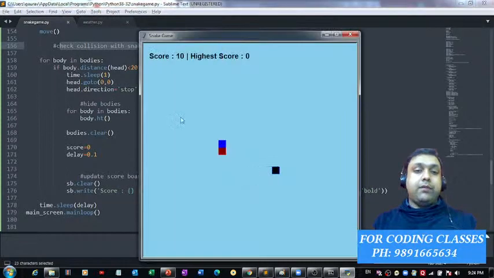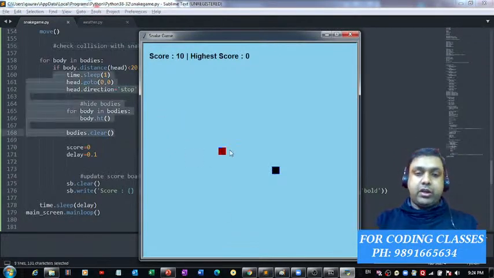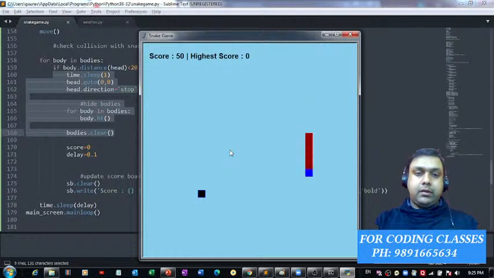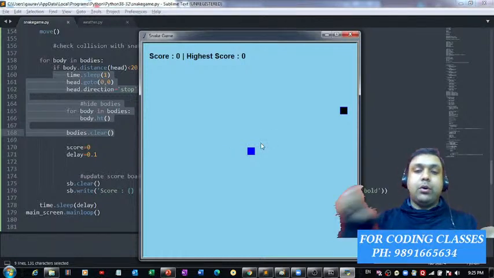Suppose the snake's head collides with its body, then what will happen? Let's just check it out. So I'm going to first increase its length. Still, we'll have to increase it a bit more, and after that I'm going to show you the result which we'll get when the head of the snake collides with its body. So that's what you will get to see when the head collides with the body.